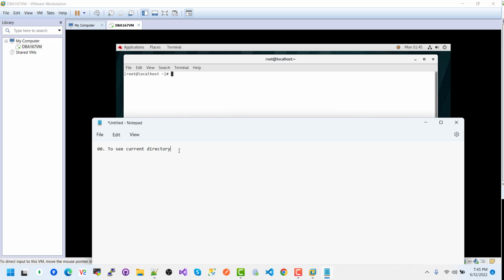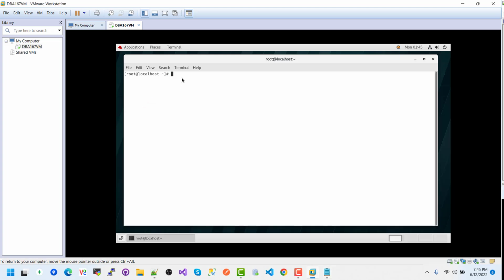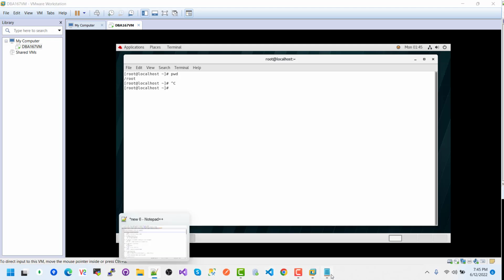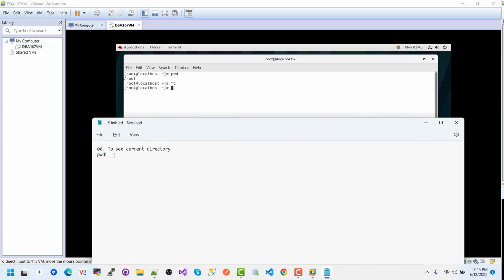Step 0, to see the current directory. How to see the current directory? pwd. Here we can see the current directory is root. pwd means present working directory or current working directory. So this is the current directory check command.